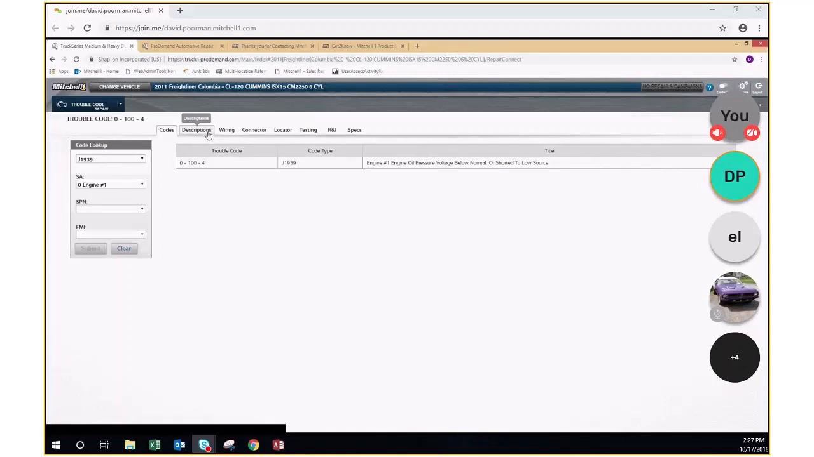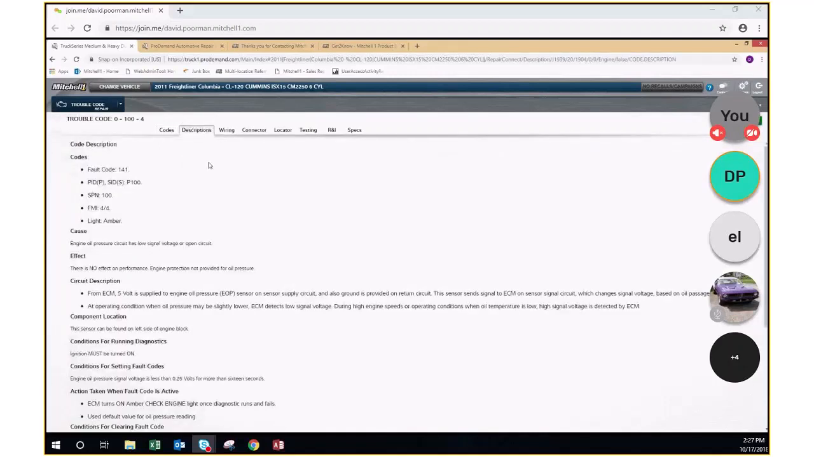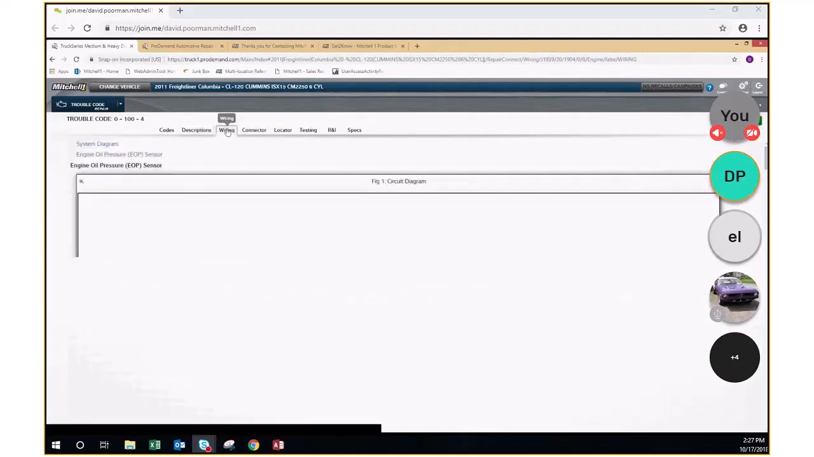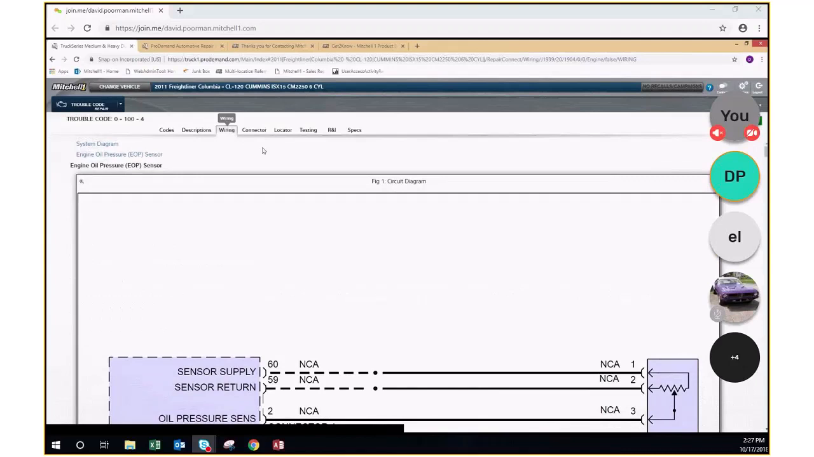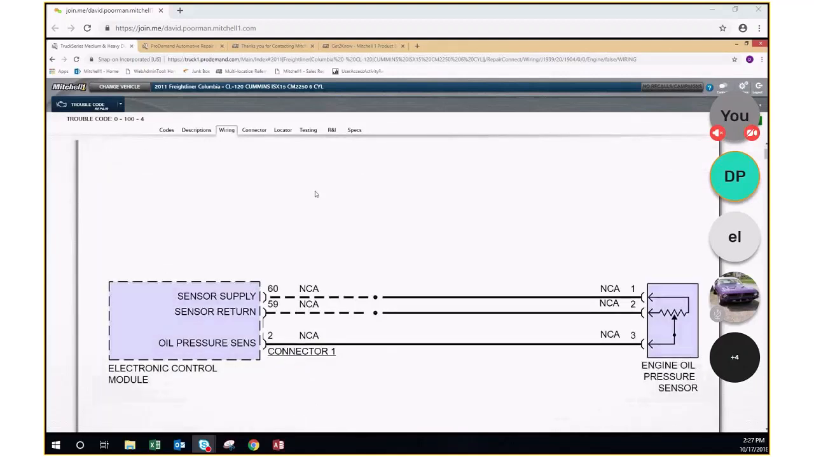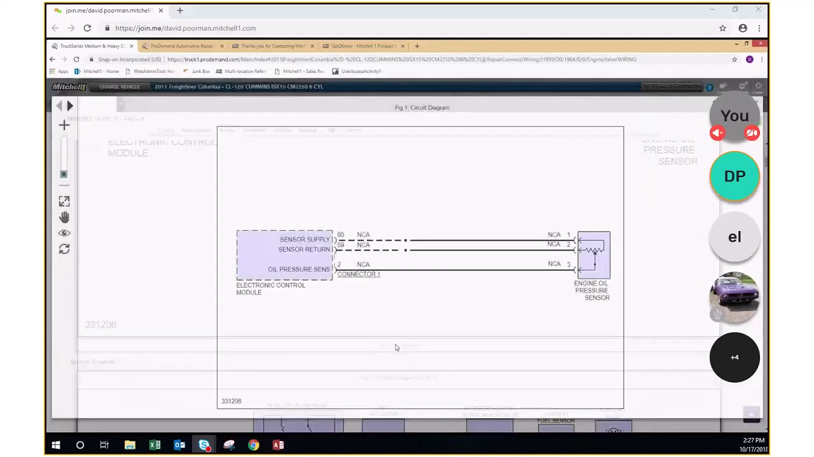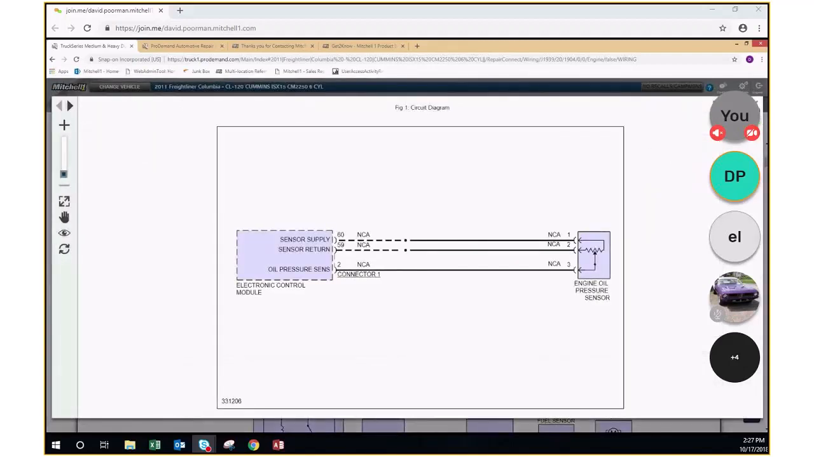So we can start by looking at descriptions. It's going to give us a code description, cause, effects, circuit description, location, so on and so forth. Our wiring tab, again, as we mentioned before, we got to see all of the wiring diagrams. This is going to provide us with wiring diagrams that are relevant to what it is that we're looking at. And just like the other diagrams, when you get to the bottom, you have the ability to view them all in full screen if you need to.